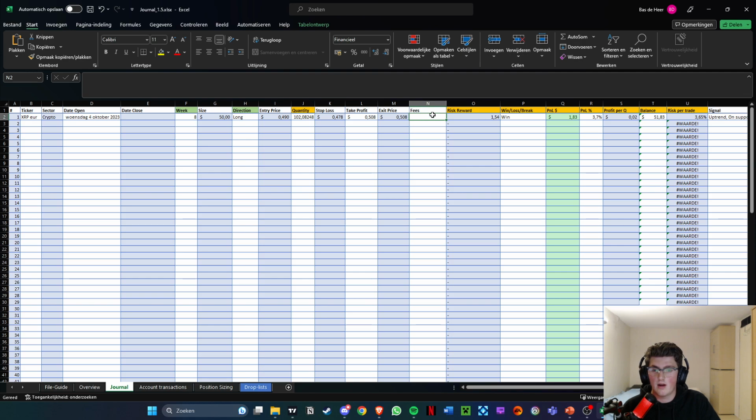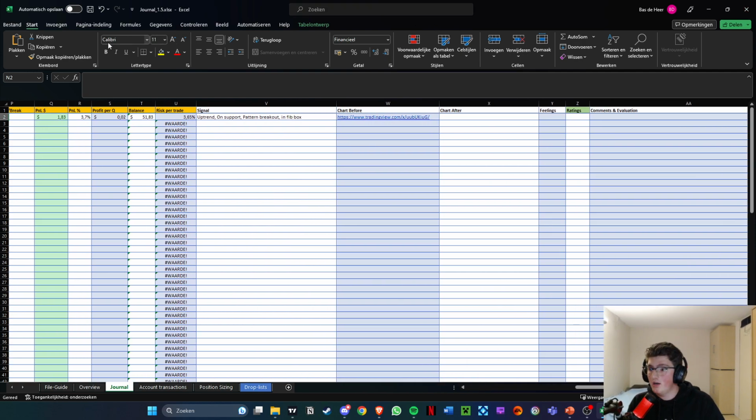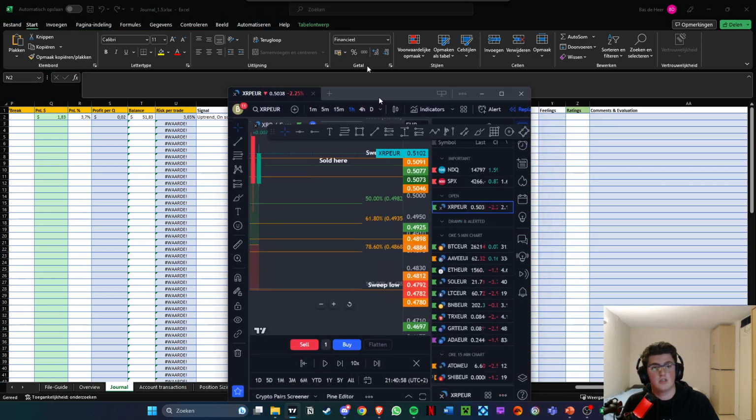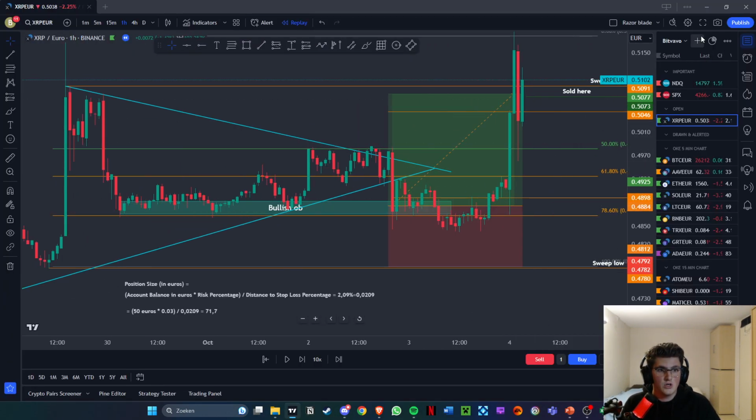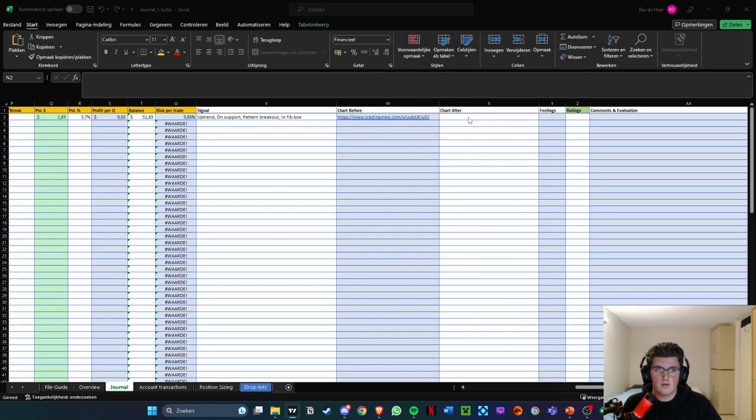I'll show you later on Bitvavo how you can find fees. You have to share the chart after, as soon as it hits. So I'll share this screen, copy the link, and then chart after.